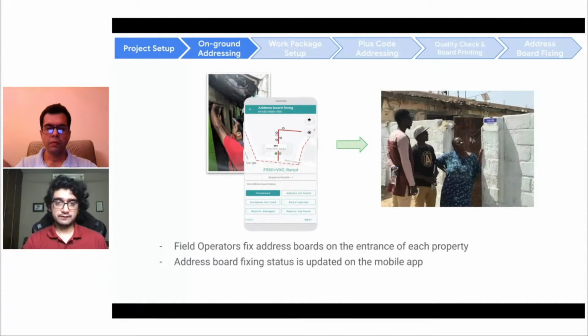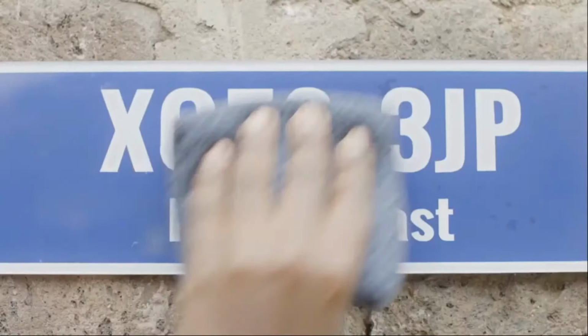After the address boards are fixed, the project moves to the next phase called address activation. In this phase, the addressing team works with local businesses, service providers, and authorities such as postal services, e-commerce retailers, emergency service providers, etc., to integrate the plus code addresses as part of their ongoing services being provided to the residents in that community. Let's roll the video to look at an example.